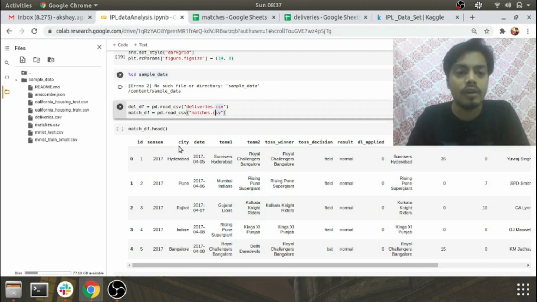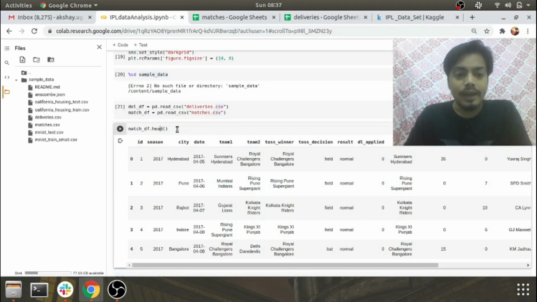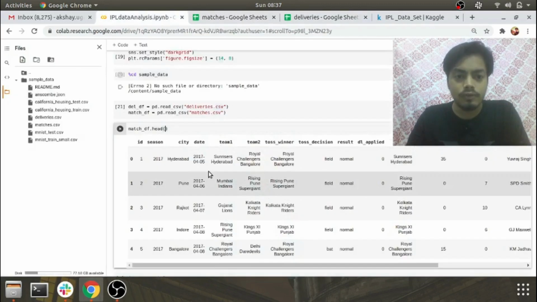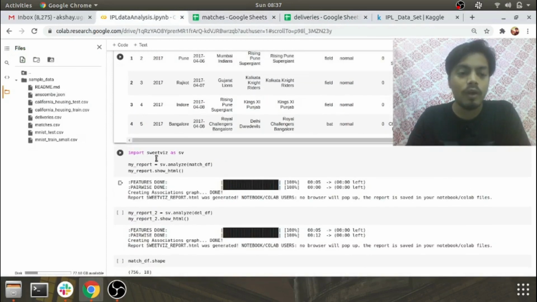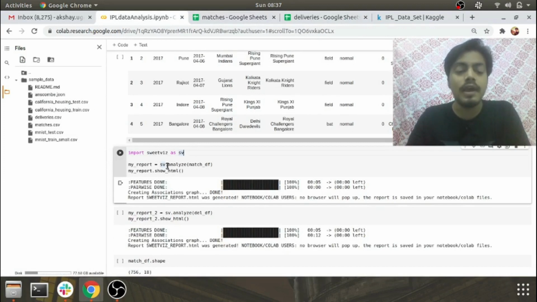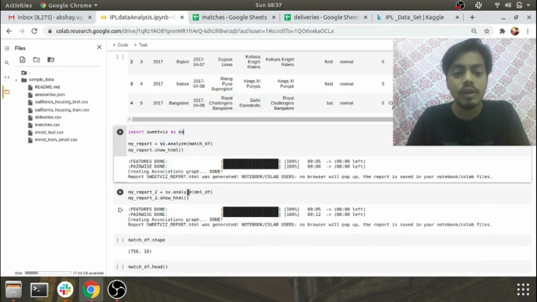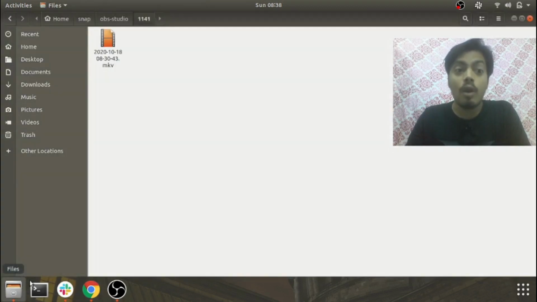Excel file. Okay, so we'll do a simple head and we'll be seeing the data, but we already saw it here also. Okay, so no need for that. After that, what I'll be doing is I'll be importing SweetViz. So here I've imported SweetViz. I've used the analyze function and passed my data frames. So I've passed match.df and also del.df. Okay, and after that I've generated my HTML report for it. So I've already done this and I'll show you how the report appears.